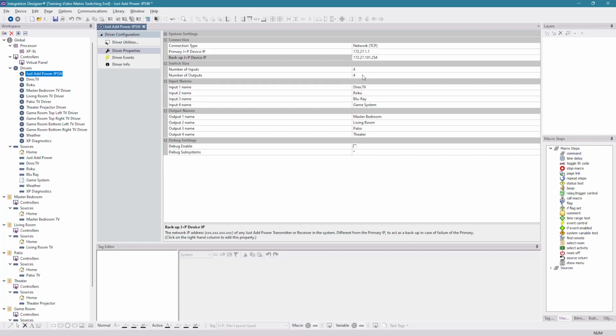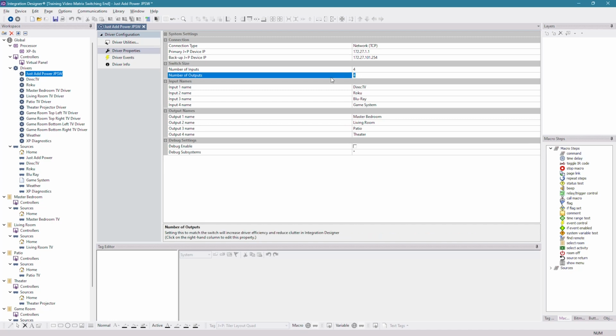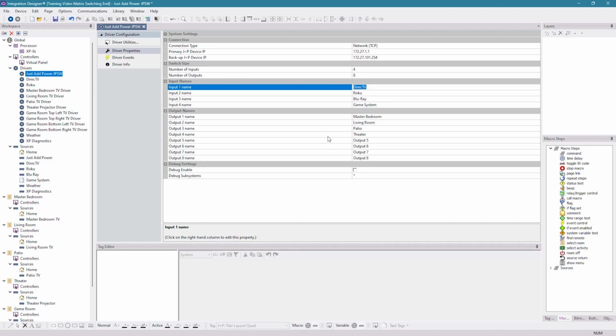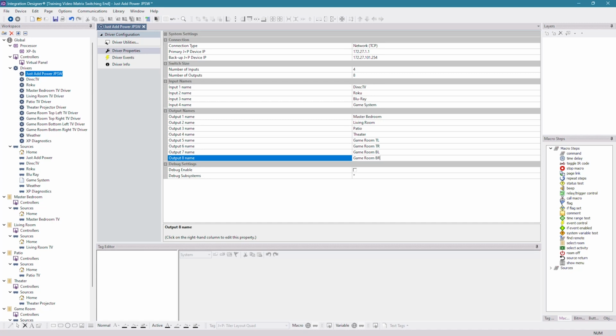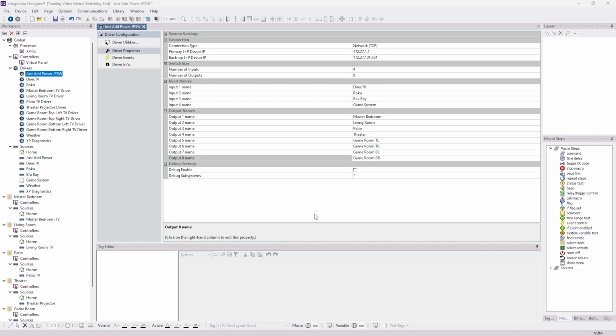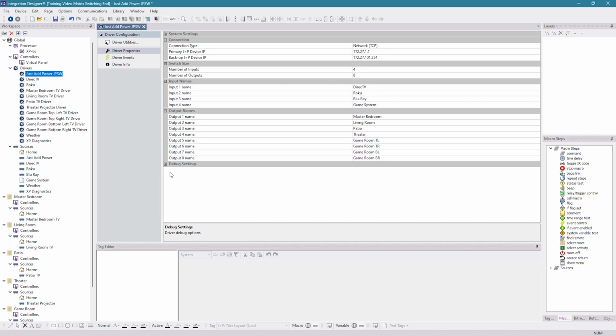Now we need to add the video wall to this. So we actually made this system larger. We expanded our number of outputs, so now we're at 8 outputs. We see our driver just expands. We're going to go down here: game room top left, game room top right, game room bottom right. So this is the switching driver. This is what lets us change what's being shown on each of the TVs in all the rooms.